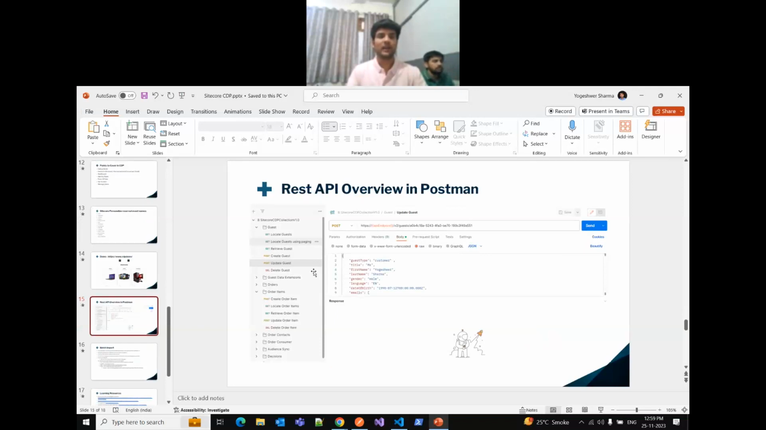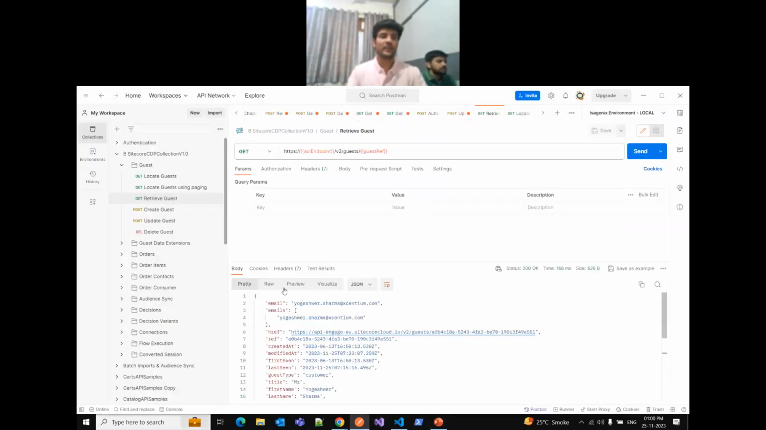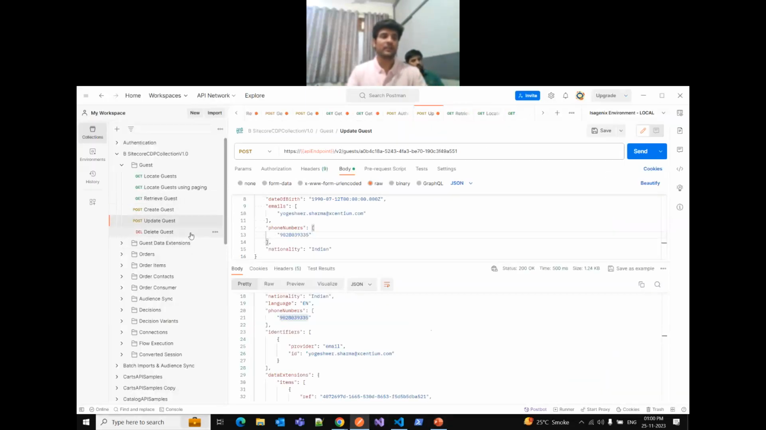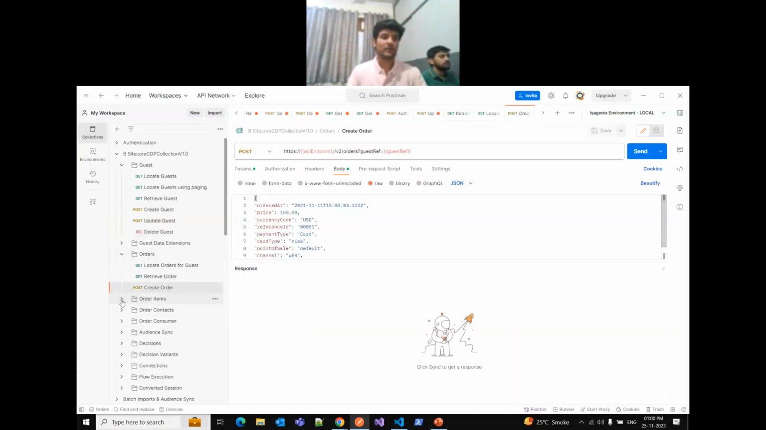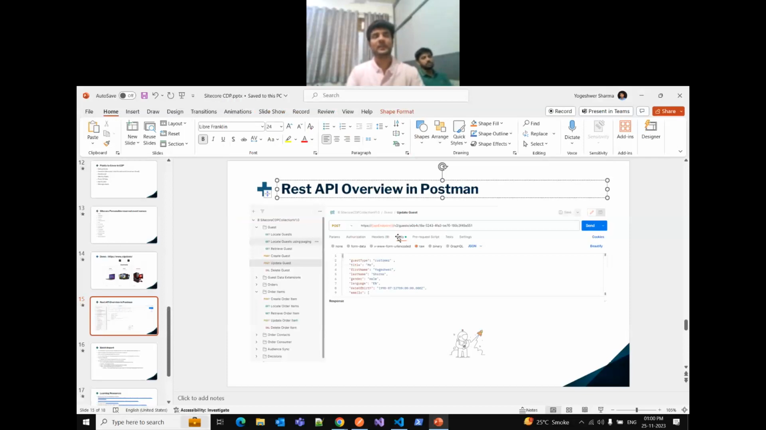But yeah, I already gave the idea about how the REST API works in Postman. So to modify any data, we have the REST API, and it is not for the guest. It is for the orders and everything. You can create an order directly from here using the REST API. You can update the order. You can delete any order. So update, delete, modify can be supported by the interactive API, which is the REST APIs.